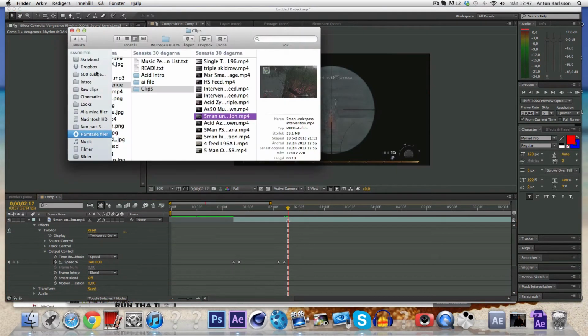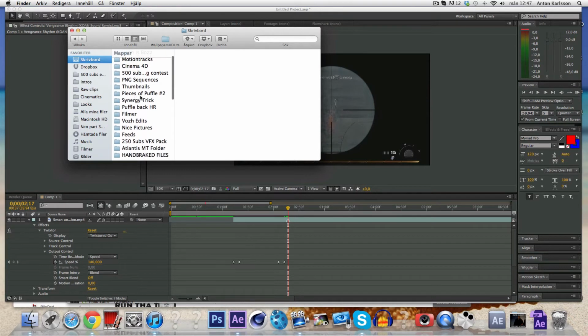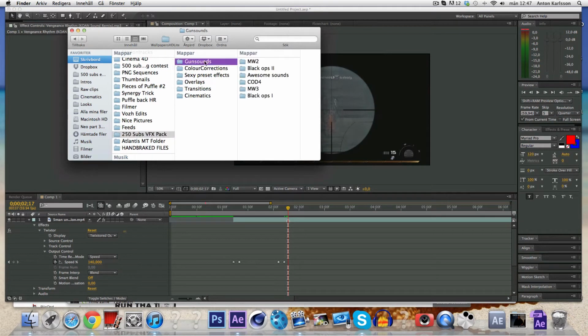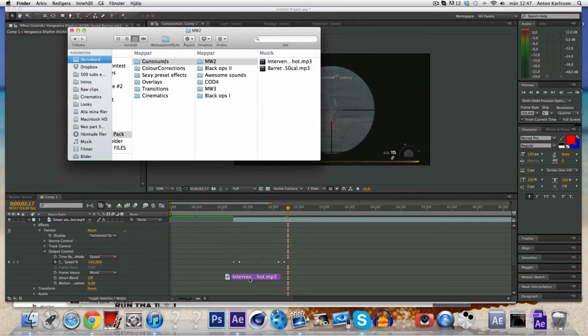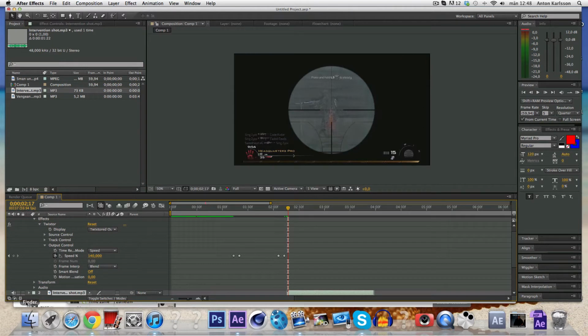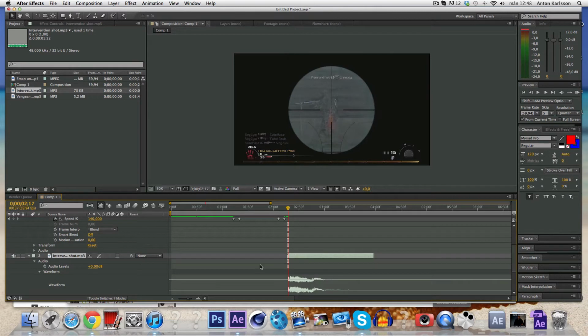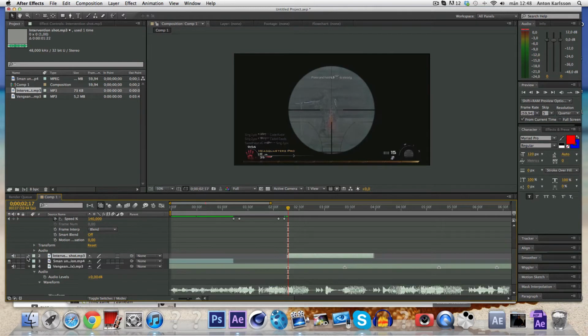So I'll just import some gun sounds here from my pack. World War II intervention shot. Okay, I'll just put this one frame before he shoots, because if you look at the waveform you can see the shot is not immediate, it's one frame forward. So you want that to be synced for it to look as good as possible.